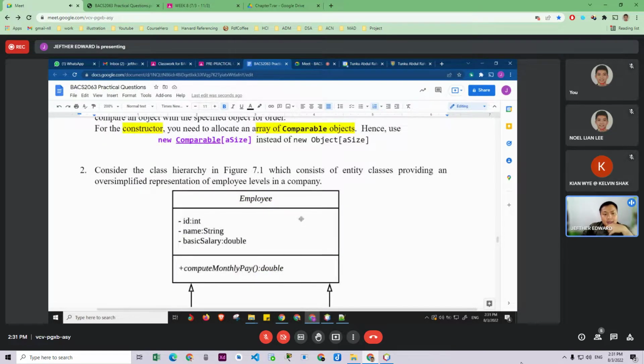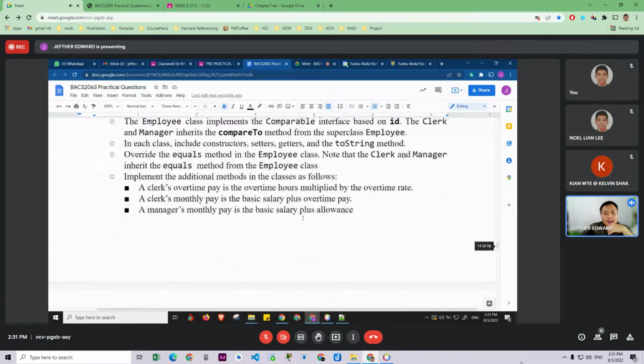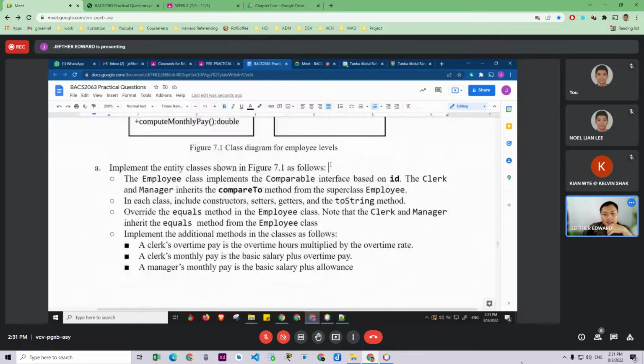Consider the class hierarchy. This one is a question, and it is involved. Since there are two of you, I want you both to come up with the solution. You both can do it.